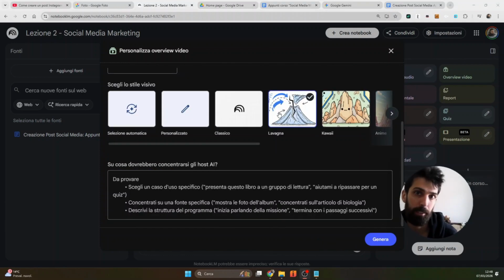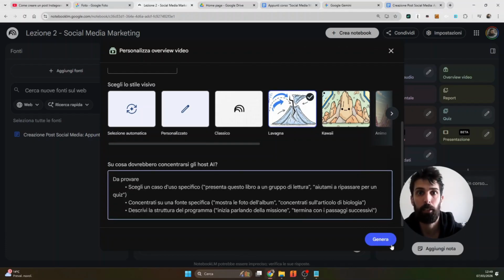Just below the style, here on my left, you can see that I can tell NotebookLM what it should do with this video, so I can give some more specific instructions to make sure the output meets my expectations. I click on Generate and the creation of this video also begins.